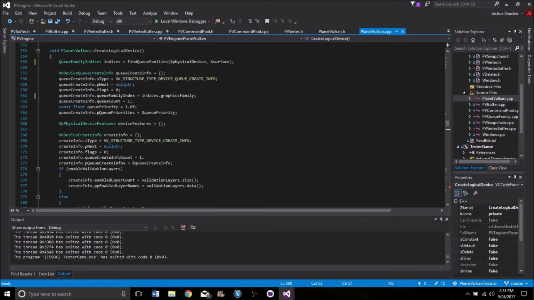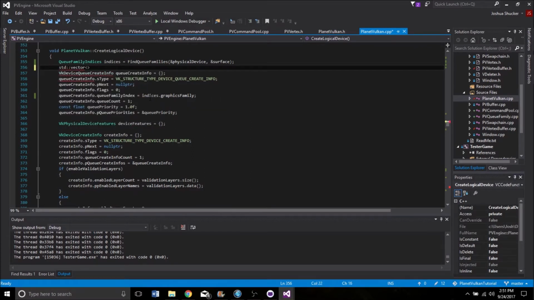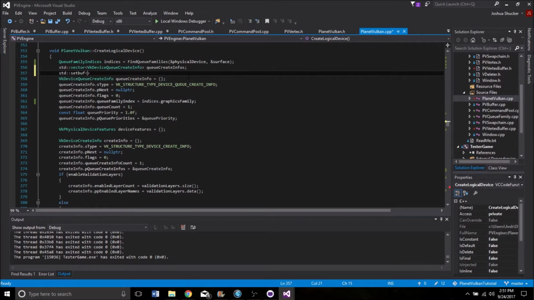So we call fineqfamilies, that gets done. And then what we want to do is, right underneath that, we're going to do a create info for every single one of the families. So we're going to do an std vector, and this is going to be of vk device q create info type. We'll call it q create infos. And then we're going to make a set of the unique q families.